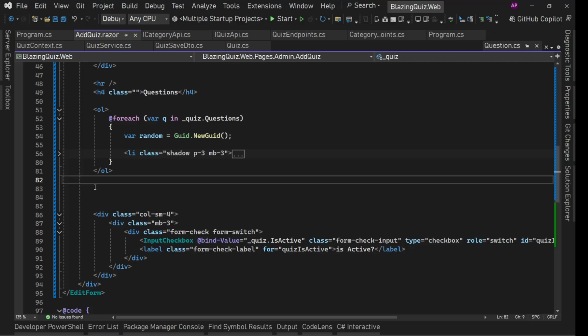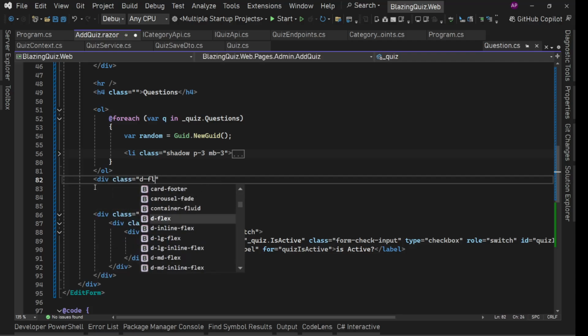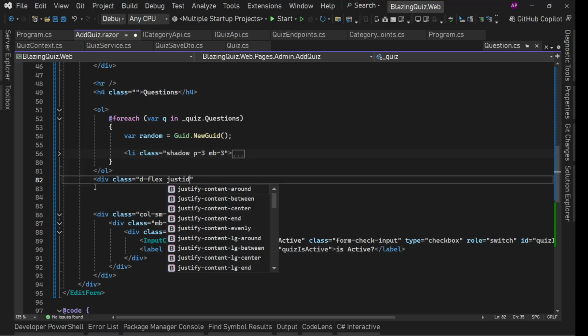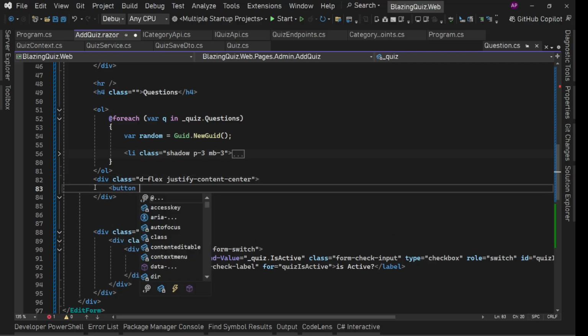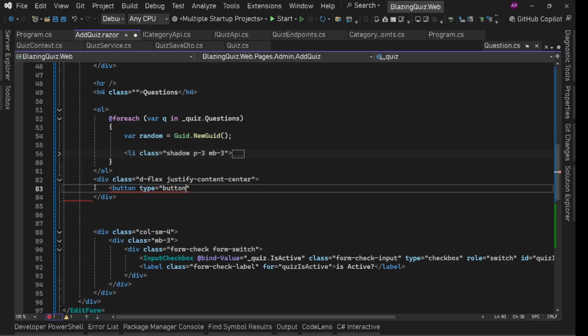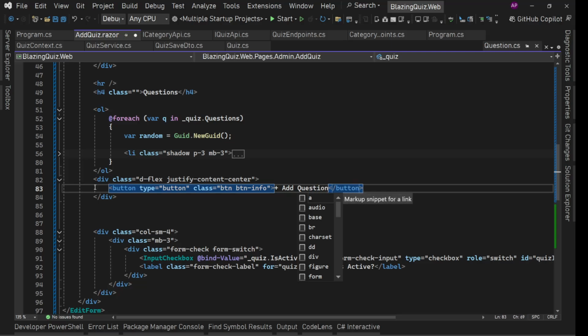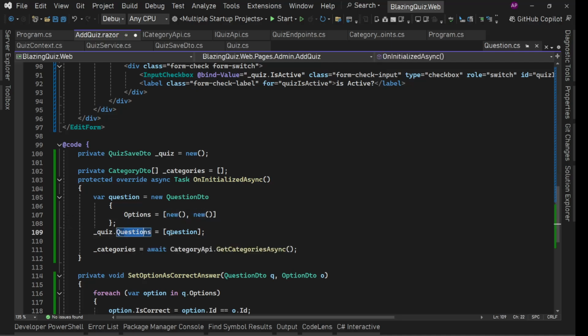So after this OL, I'm going to have a div with d-flex justify-content-center. Here I'm going to have a button, type button, btn, maybe here also let's use btn-info, and here we'll say plus add question. And on adding of this question we should add a default question with these default options. So here let's do this.